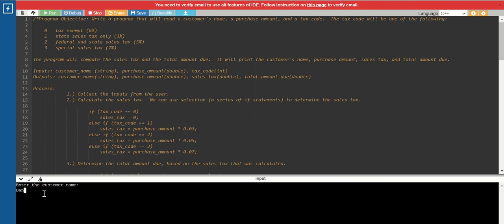Let's say that my customer name now is Danny. The purchase amount is going to be $10. The tax code is 1, so I should have 3%. So 3% of $10 would be 30 cents. And I can see my total amount due is $10.30.